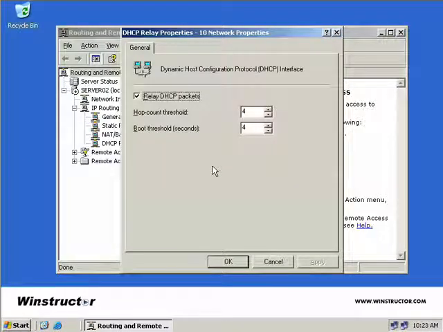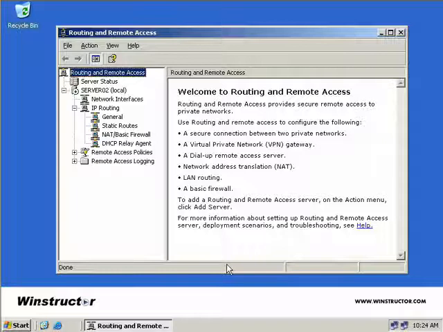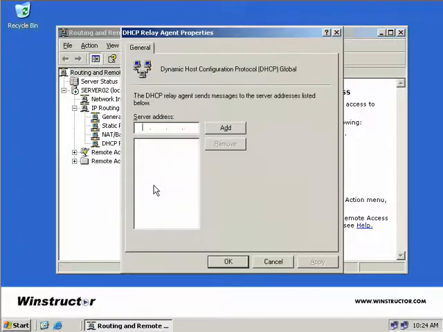So now we're presented with the DHCP relay properties of the network connection that we chose, and we have the Relay DHCP Packets option already checked. We also have the ability to change the hop count threshold and the boot threshold if we wish, but we'll just accept those defaults and we'll click OK. Now we'll right click again on our DHCP relay agent and we'll select Properties. Now we need to enter in the IP address of the DHCP server on the 192 network.